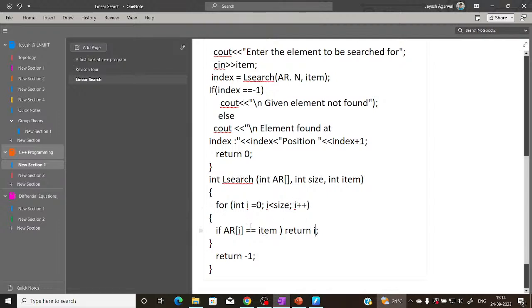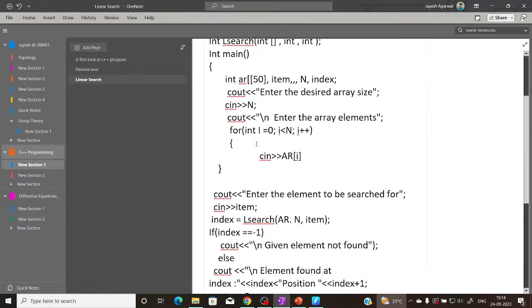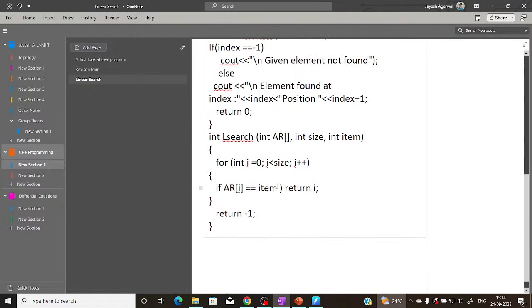Similarly, suppose we got the value at 5, then AR of 5 equal to item. If we are searching for the element 5 and we find it within the size, then according to the loop, whatever the size of the array, the loop will run, otherwise it will exit as per the instruction of the above program, right? So in this simple program we have understood how to do a linear search.